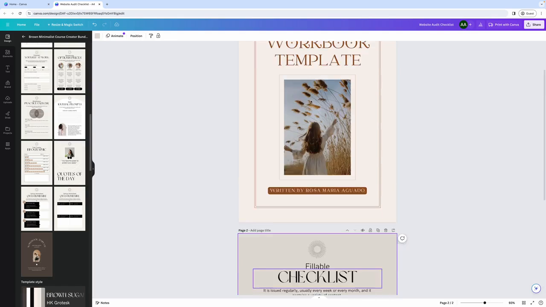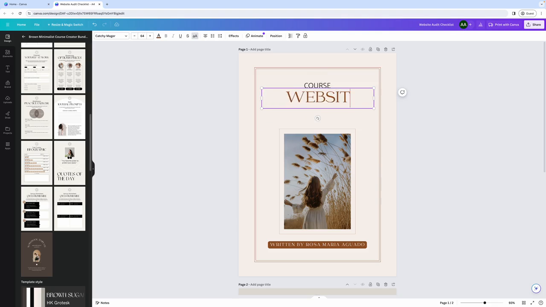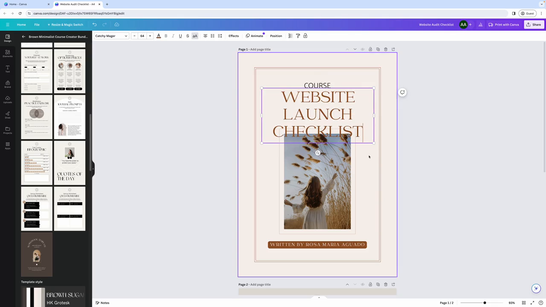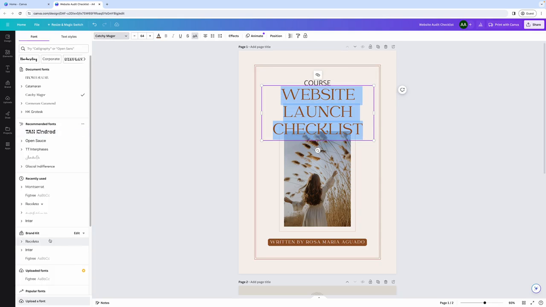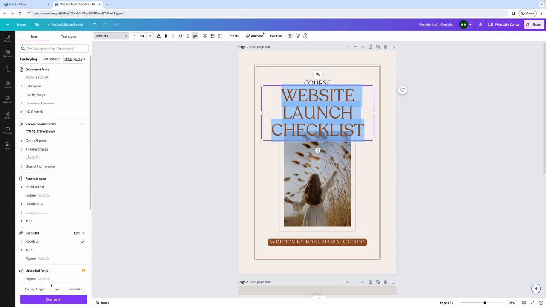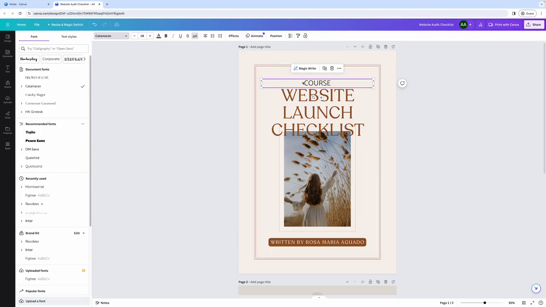So maybe we change this title to say website launch checklist or something like that. And you can customize this design to whatever you want. So you can change the fonts and you can use fonts that you have in your brand kit. And then once you change one font, you will see this option at the bottom that says change all. So if we click that, now it will use all of that font throughout the workbook itself.